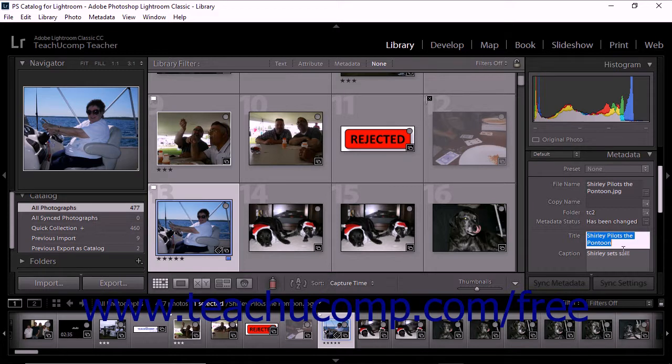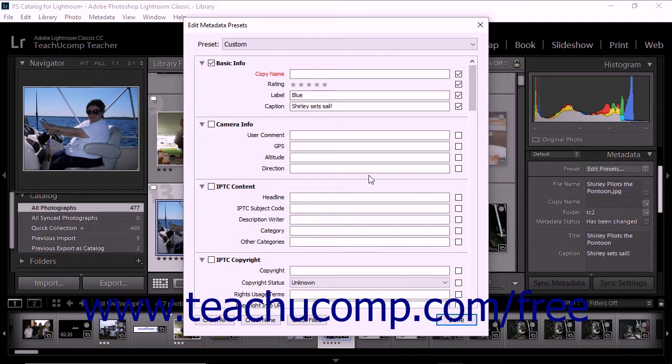You can also edit existing metadata by replacing existing text within the text boxes. You can also create metadata presets for future use. To create a preset, click the Preset drop-down near the top of the metadata panel. Select Edit Presets from the options that appear. The Edit Metadata Presets dialog box then appears on screen. Enter or edit metadata in the text fields to create the preset.